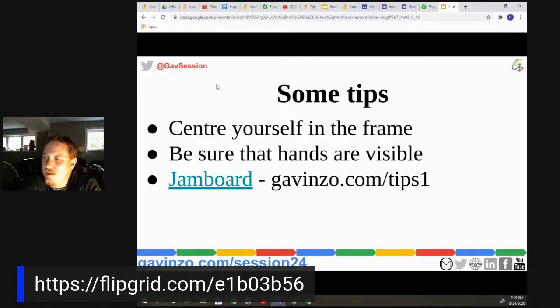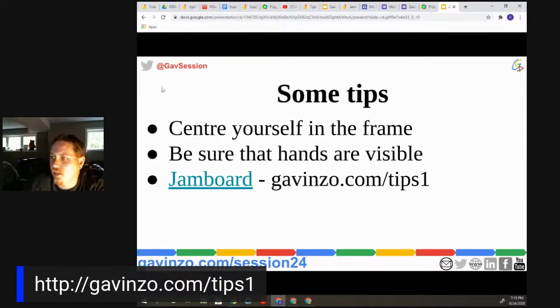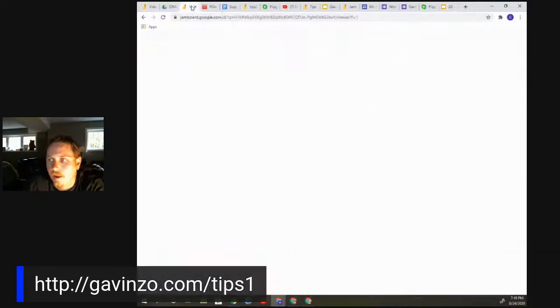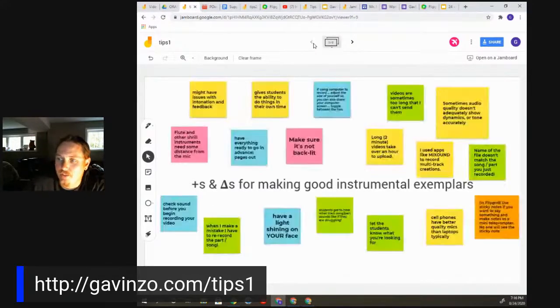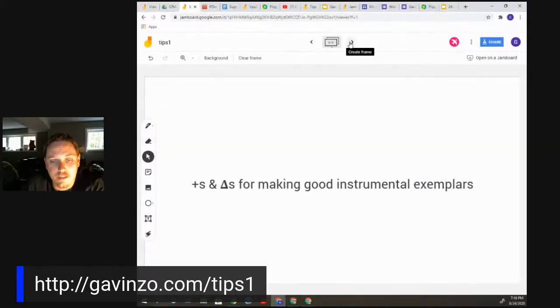If not, I have another Jamboard you can go to, which is gavinzo.com/tips1. And on this Jamboard, I'm looking for pluses and deltas for making good instrumental exemplars. So again, if you flip back a page, you'll see some of the things I got in my previous session. So what are some things you can definitely do to make good instrumental exemplars? And what are some things that you may have noticed need to change if you've made them before and they've bombed? So these are sort of pluses and deltas of how to make good instrumental exemplars.